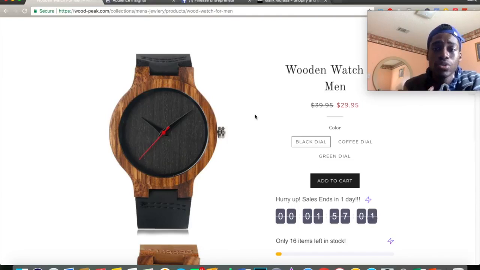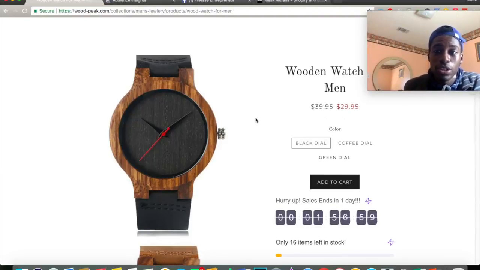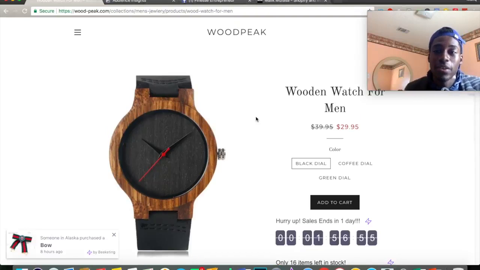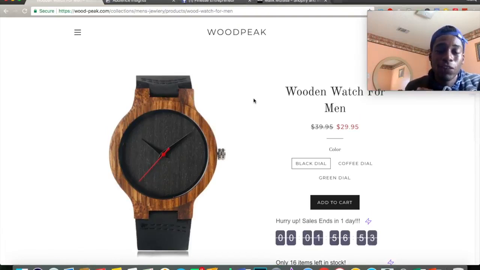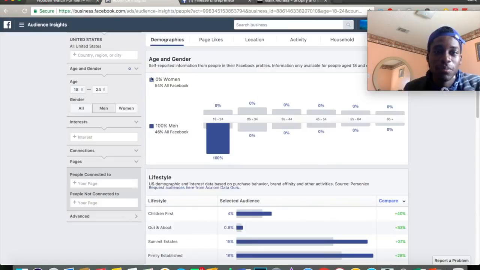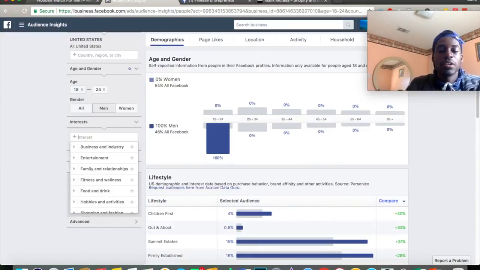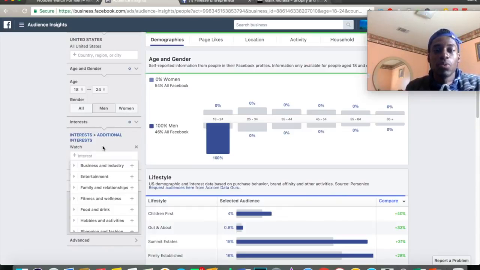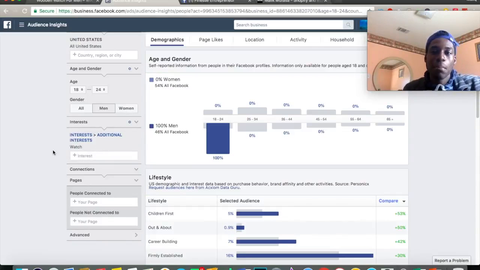Okay, all right, so let's do some Facebook targeting for this person. We're going to start off with the wooden watch for the men. The first thing that people would typically do here is they would target watches. They would just type in watch, right? But the bad thing about this is, everybody loves a watch.